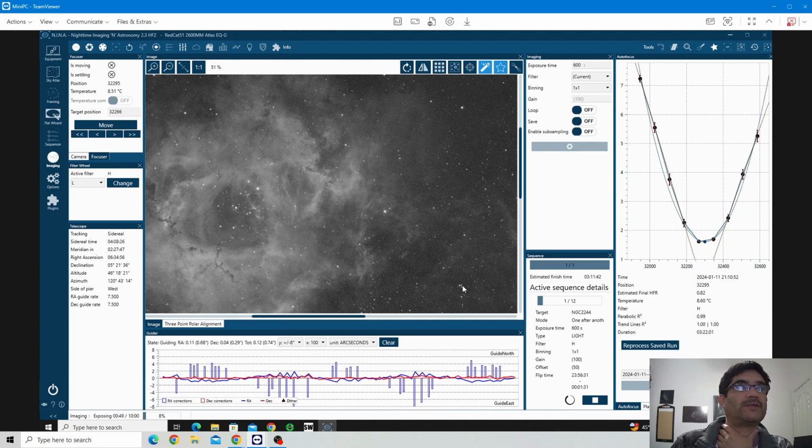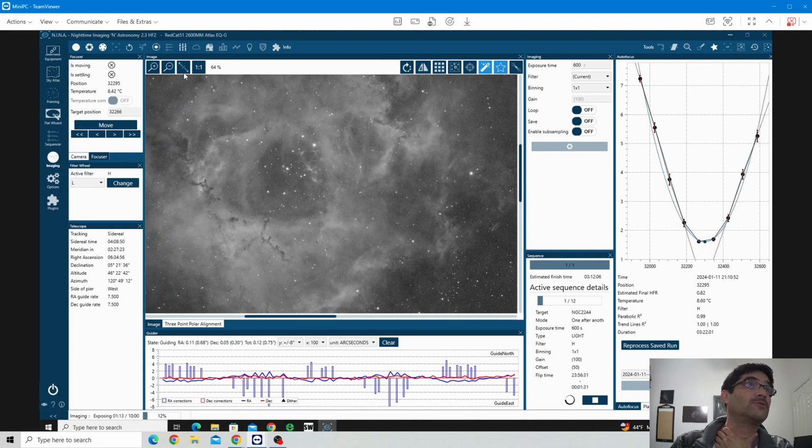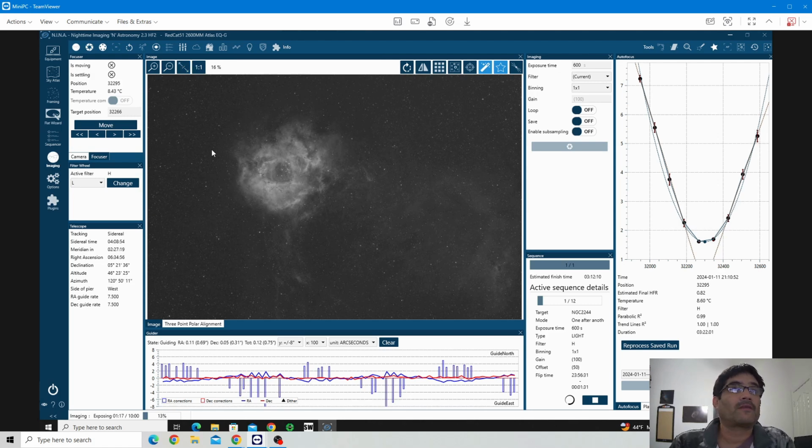These three stars right here, I would use those as a reference just to make sure that everything's in focus. I can see those three stars. And if I zoom in just a little bit closer, there's two stars right here that are actually separated. So yeah, this is looking pretty good. So at this point, I would just let it run.